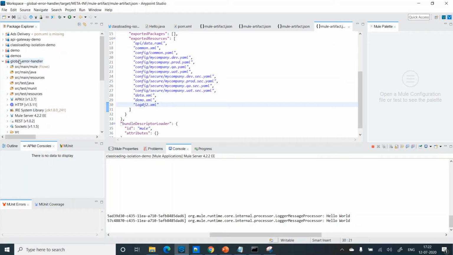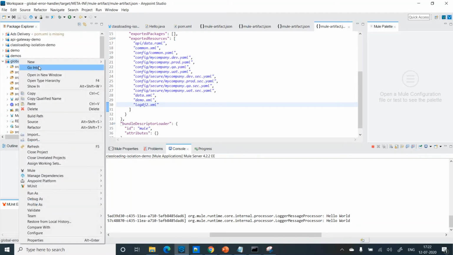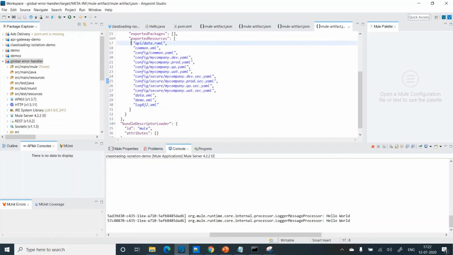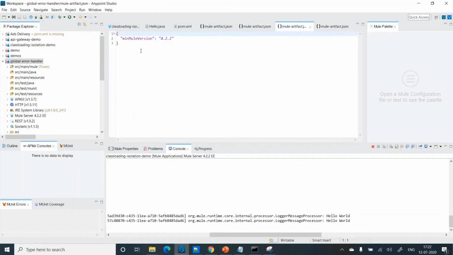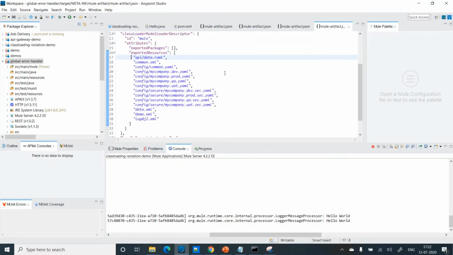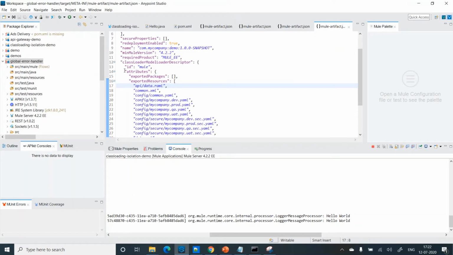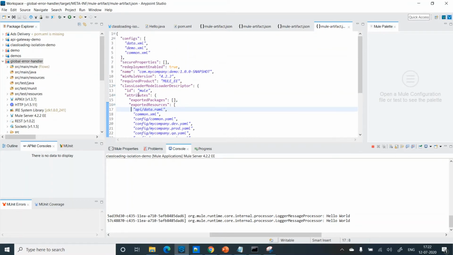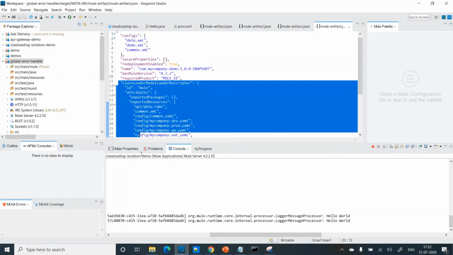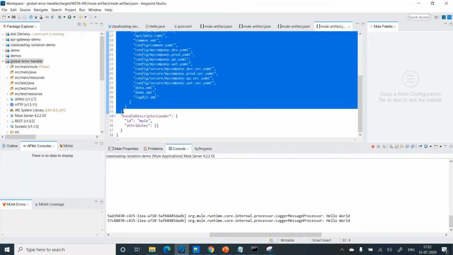So let me just demonstrate this. You can either manually go to the mule-artifact.json and add only the specific criteria that you want. So let's add all the fields that we want explicitly. I don't want all of this to be exported. Instead, I want only a specific one. So I'll copy this, let's just copy the whole thing.